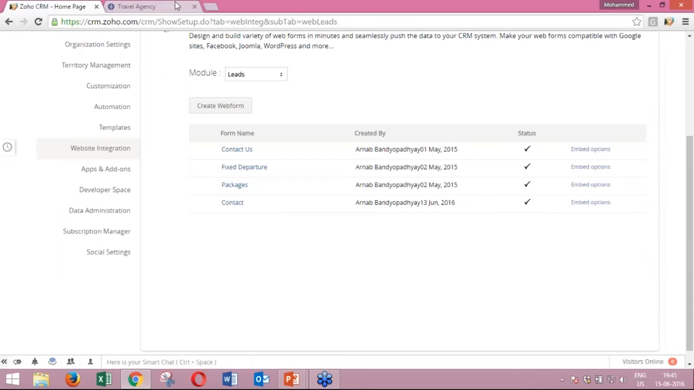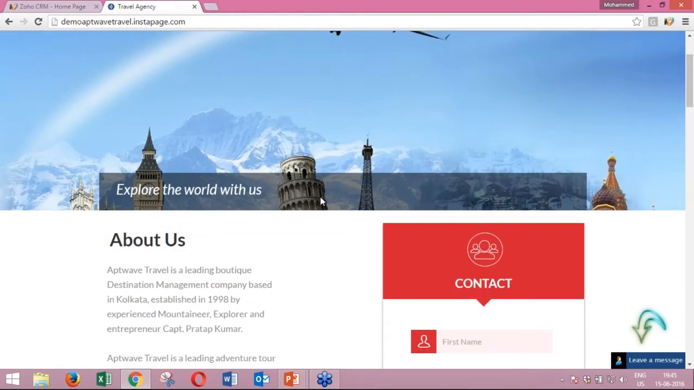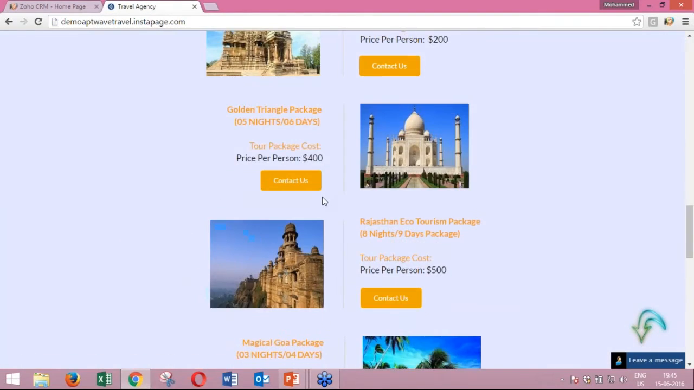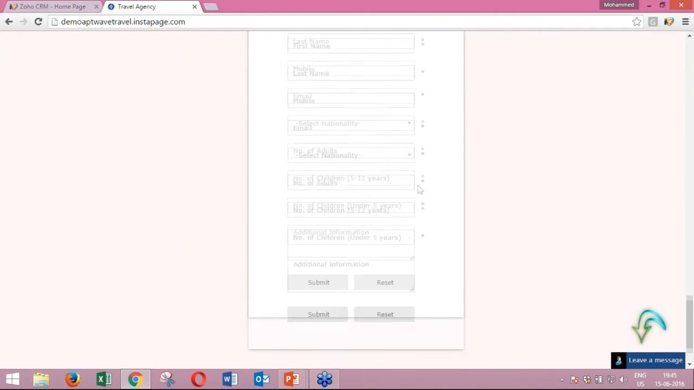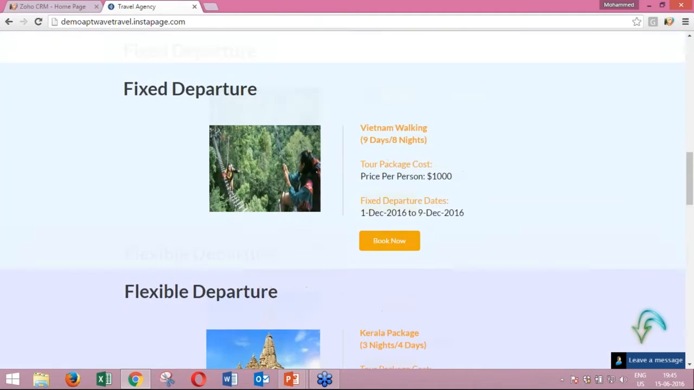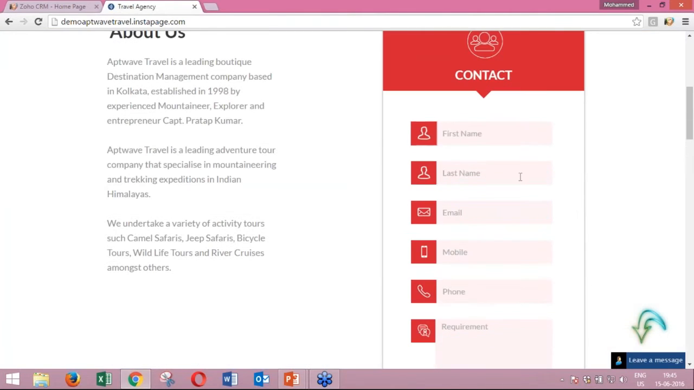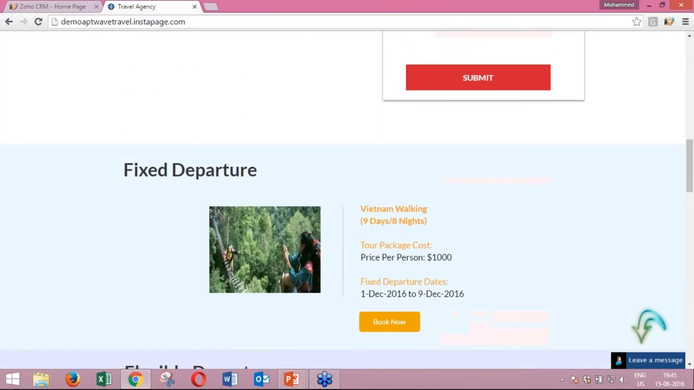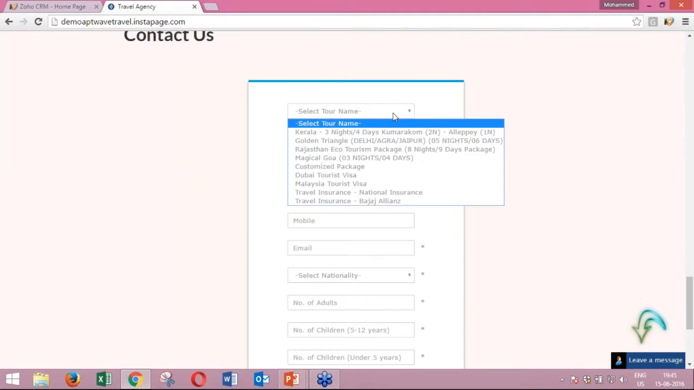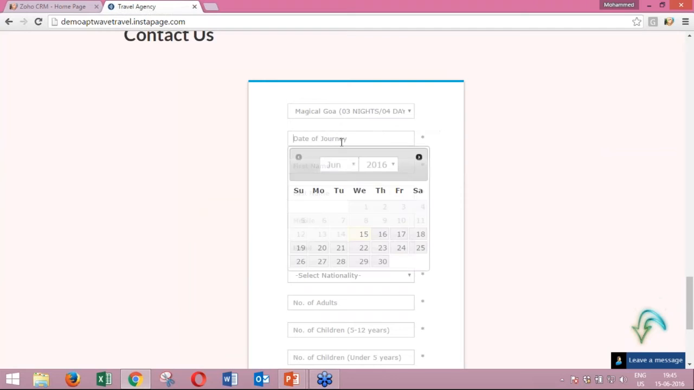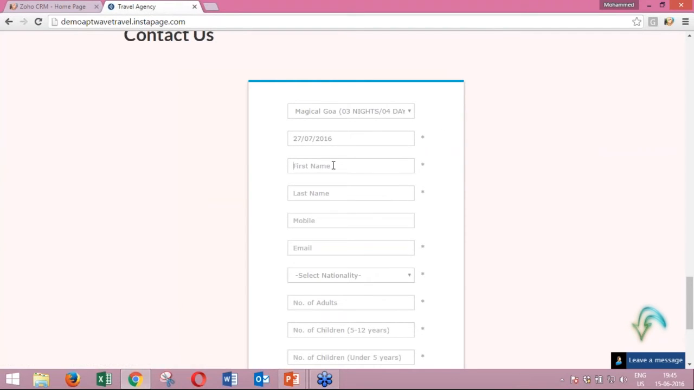This is my dummy website. I have one vanilla form here, and one that is a little better than this. After this, I'm going to demonstrate another one as well, so wait for a second. Let's say somebody is filling this form. Somebody is interested in magical Goa trips. He's going to travel sometime in July, on the 27th of July.